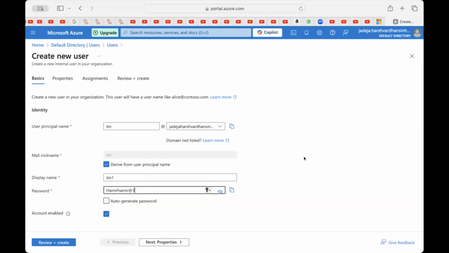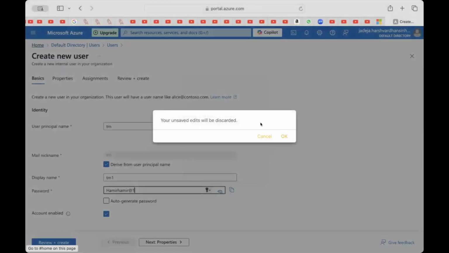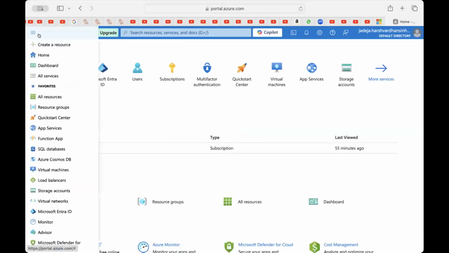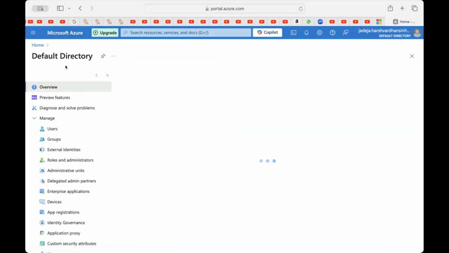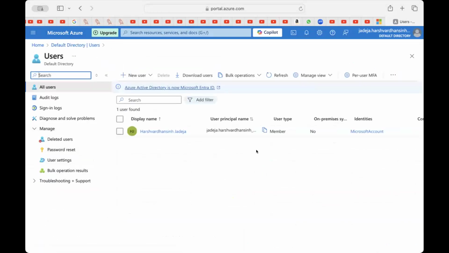And when the user gets created, go to this default directory. Where did it go? Enter ID. Enter ID, yeah, and go to manage users. The user which was created will be reflected over here, right? Should be shown here, yeah. Then go to per user MFA.